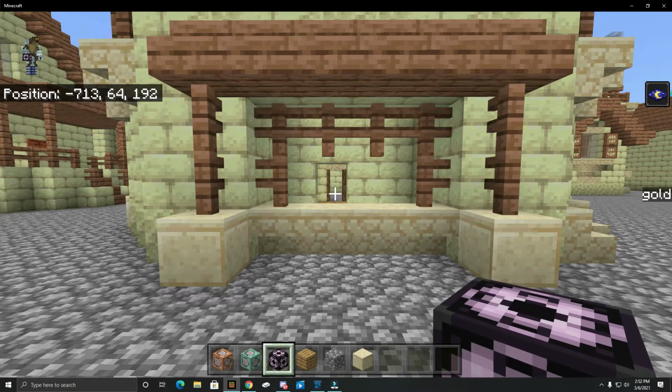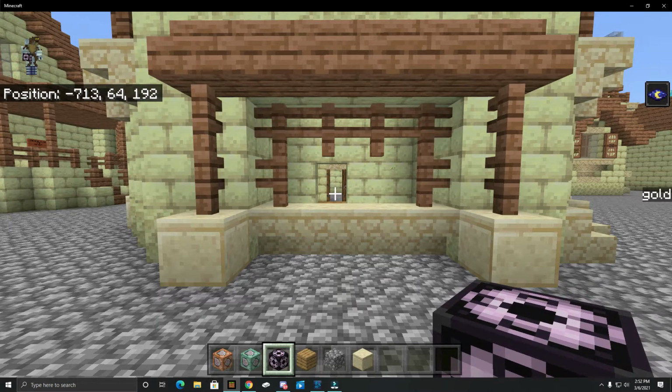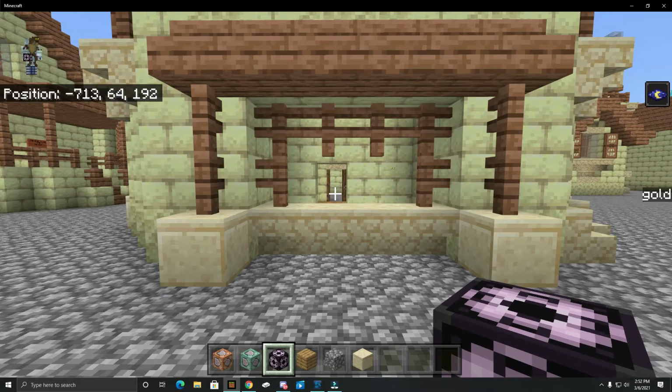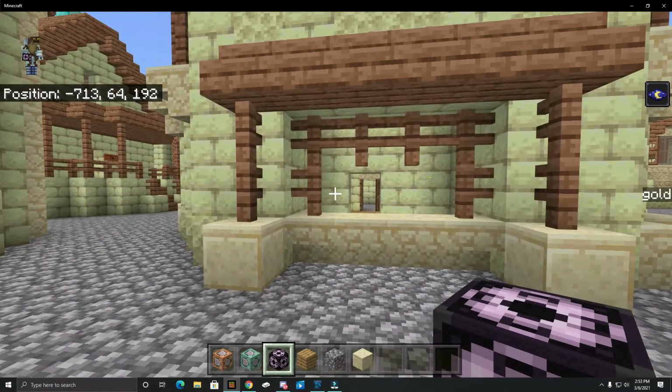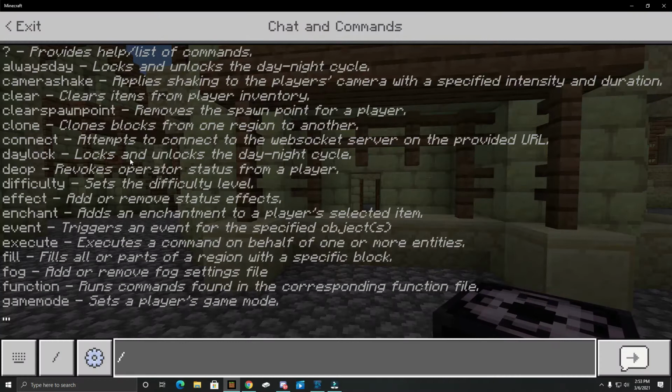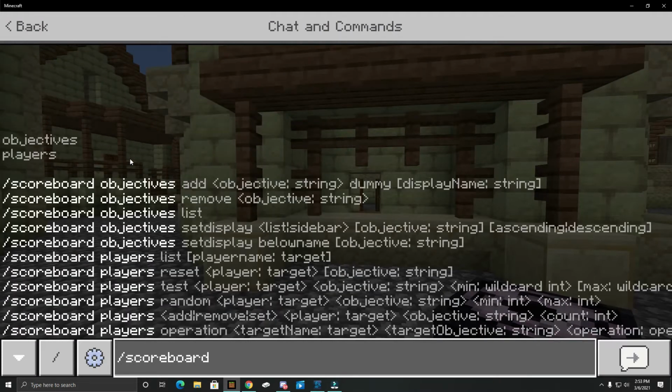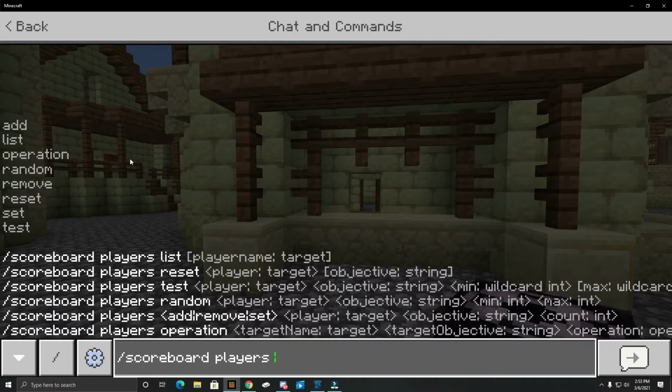And then you're going to want to add this next command in different ways throughout your world if you want to use this scoreboard. Essentially, because right now there's nothing on the scoreboard. So this one allows you to add to your score. So go back into /scoreboard. Go to players instead of objectives this time.